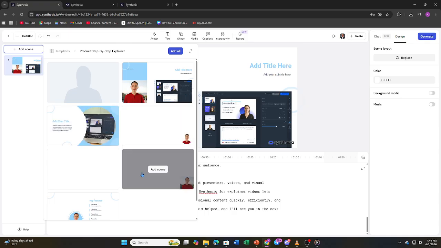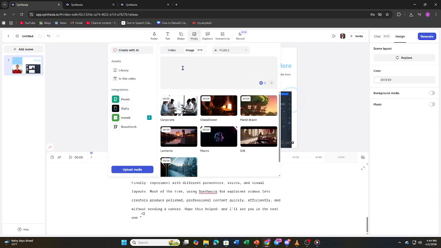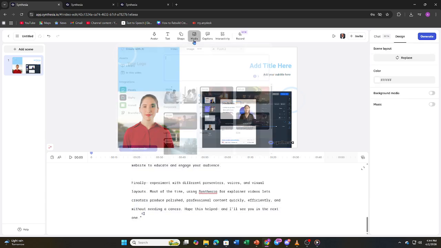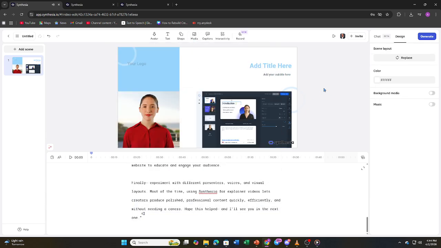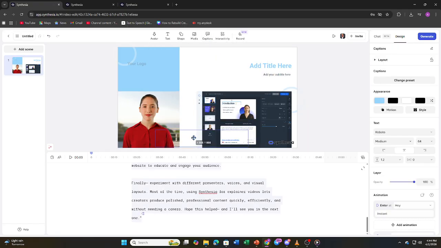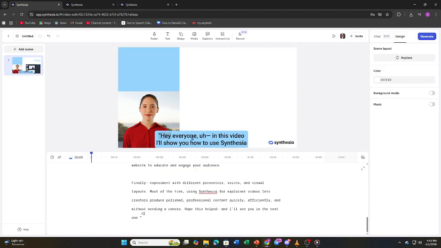You can use slides, diagrams, or stock images to visually support your explanations, making it easier for viewers to understand complex topics. Also, add captions, transitions, and subtle animations. These elements make your video more engaging and help viewers follow along without getting lost, which is key for explainer content. And preview your video before finalizing.